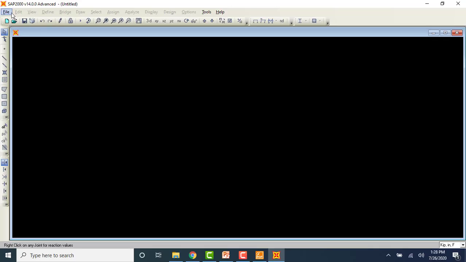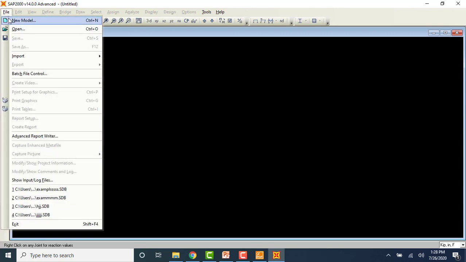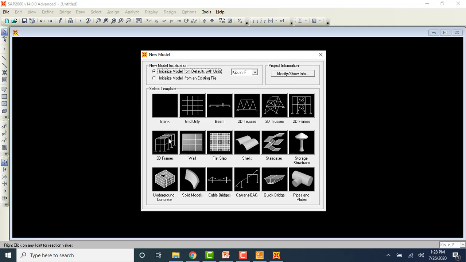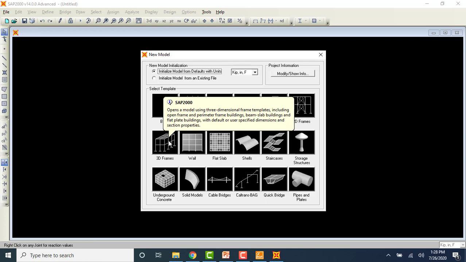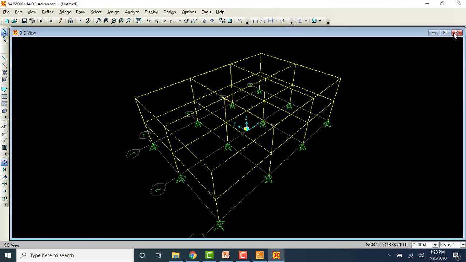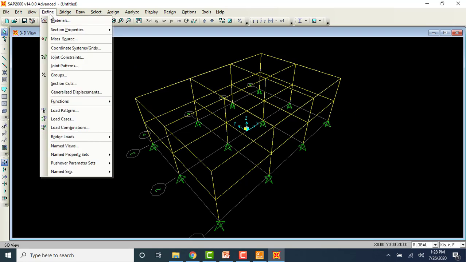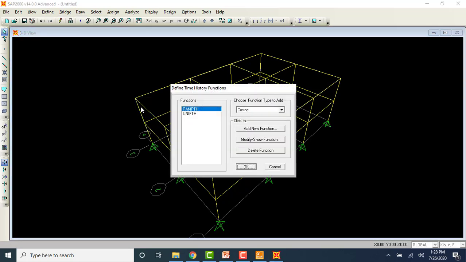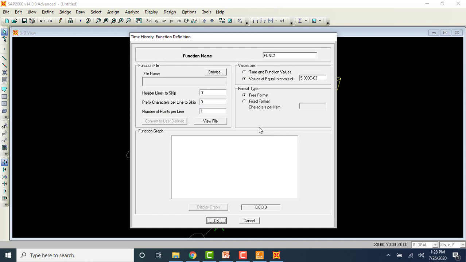Okay, first of all I will create a model, right? I'm taking the 3D frame and keeping all the values by default. Once the model is complete, then I will define the function for time history. Go to Define, Function, Time History. From here I will select From File and then add a new function.